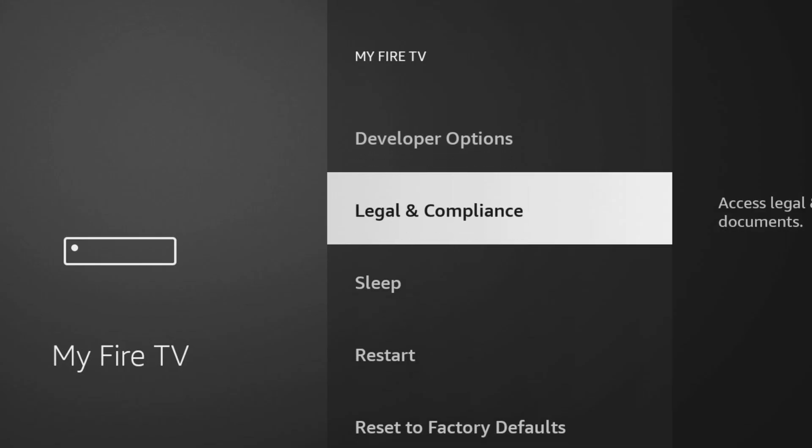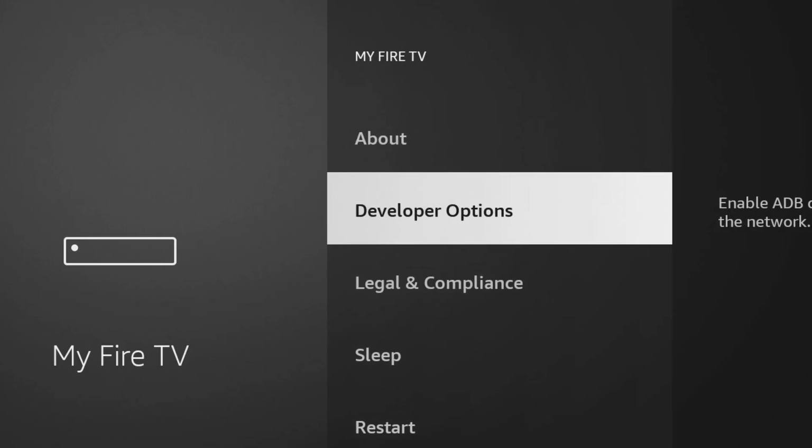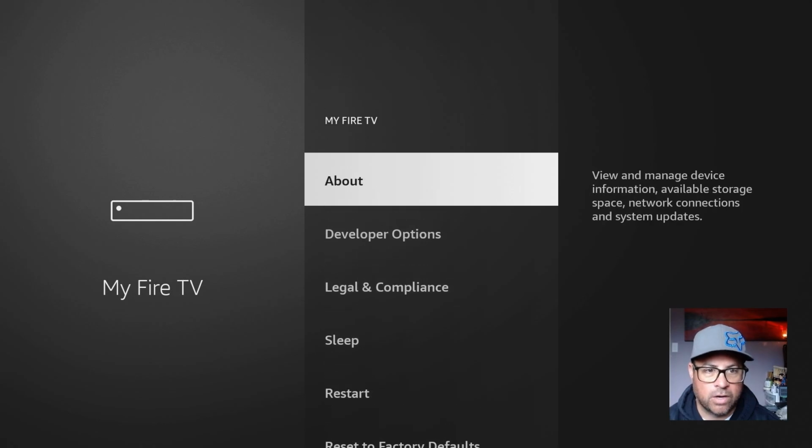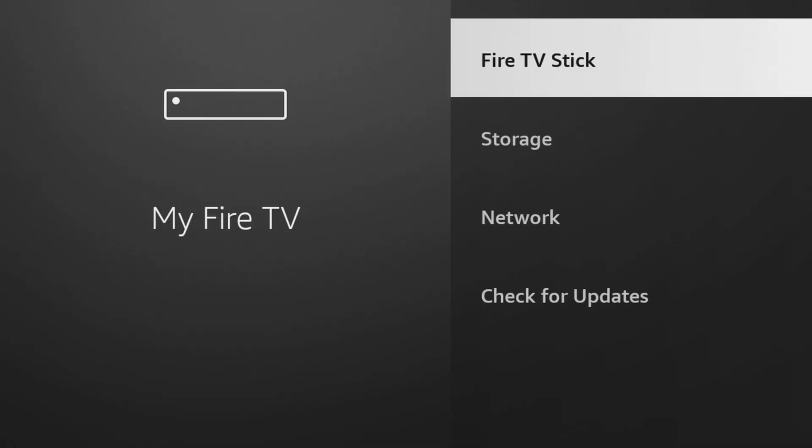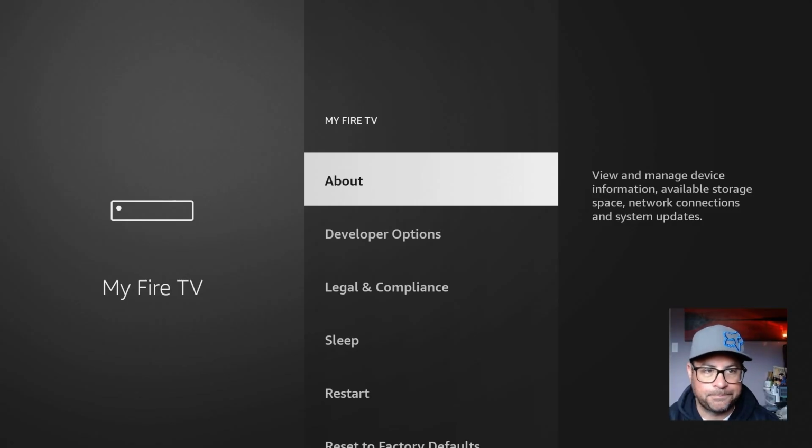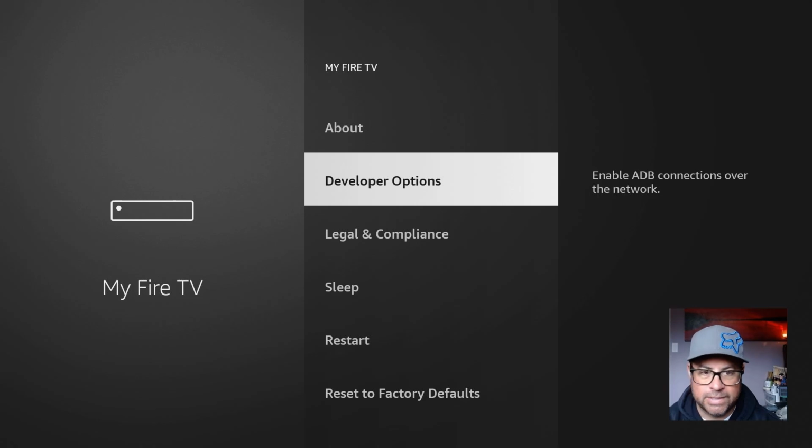If you do not have developer options listed, that's okay. We can get that turned on for you. Just highlight About, and then use your Fire Stick select button. Click it about 7 to 10 times, and then it says, congratulations, you are now a developer. So you can back out one. Developer options will be listed.